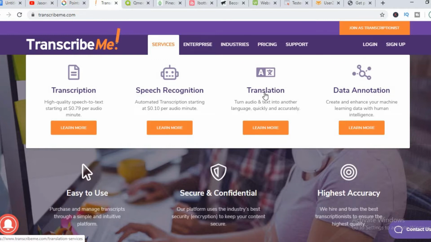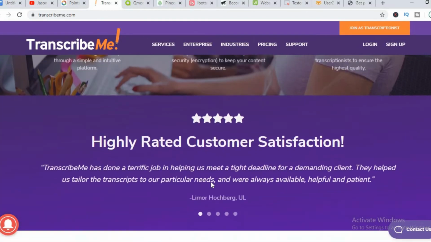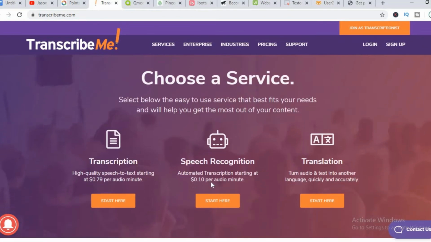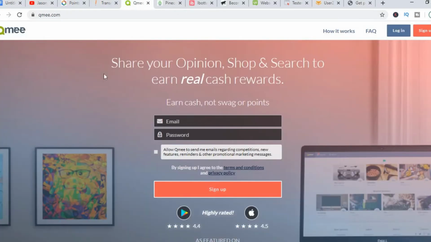Or you can do speech recognition work or translation work. If you are good at English and also speak a second language, you can make a crazy amount of money online. Also, you can do data annotations. As you see here, you'll get 79 cents per audio minute.